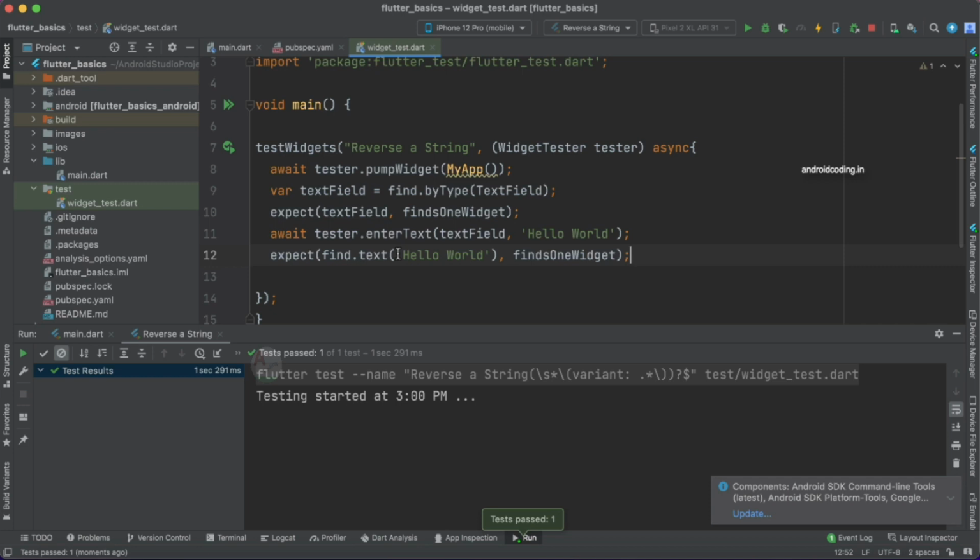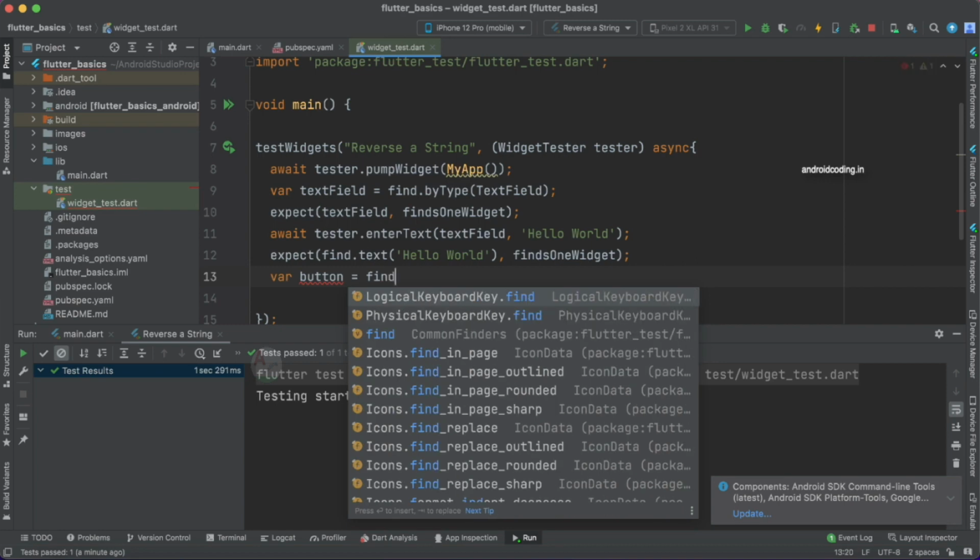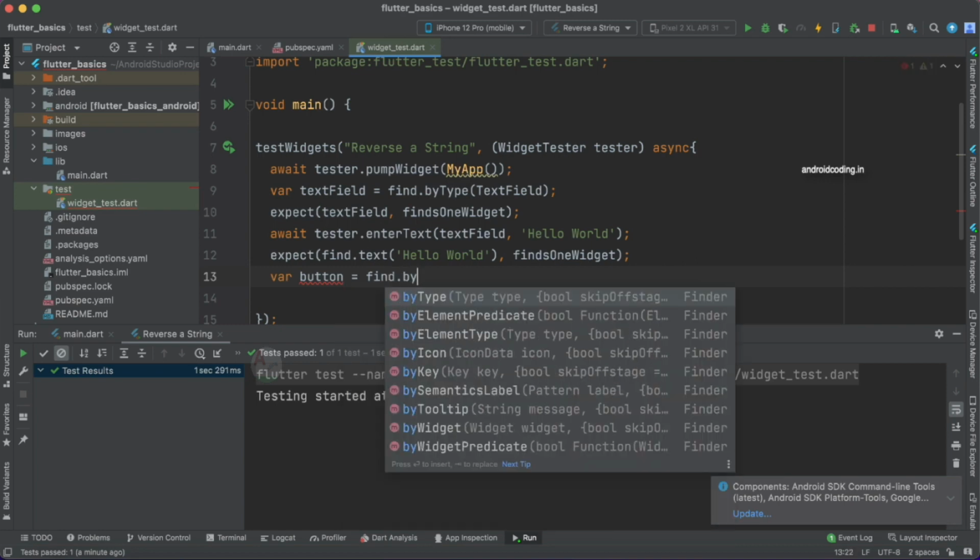Don't get confused that we are not seeing anything on the simulator here. In widget testing, we are trying to test the functionality. Now let's go to the next part of the testing where we try to identify the button. We have identified the text field, and now let's identify the button just like how we did it for the text field, by type.